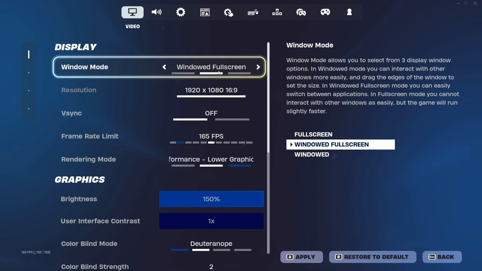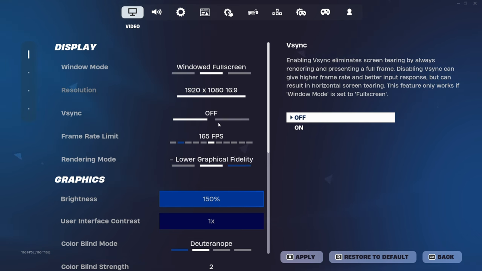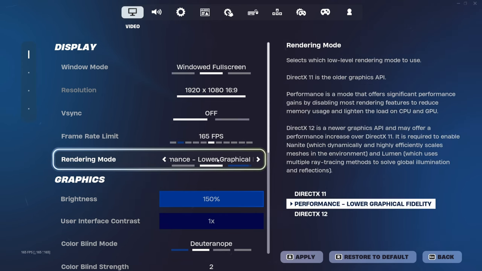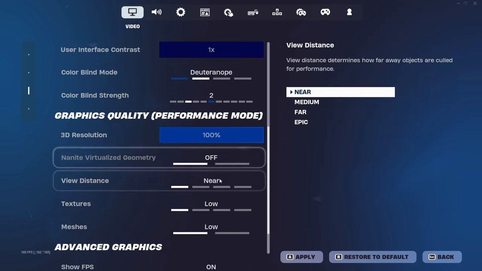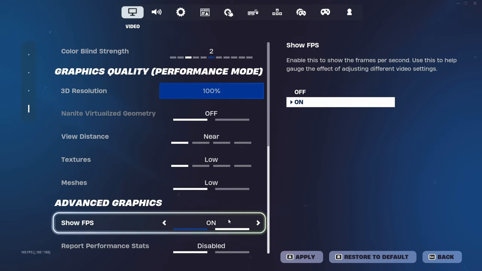Make sure to disable VSync as it attempts to sync your FPS with your monitor's refresh rate, leading to increased delay. Set your frame rate limit to match your monitor's refresh rate. Choose performance mode for rendering and adjust view distance to near, textures and meshes to low. Whether you toggle FPS on or off is inconsequential.